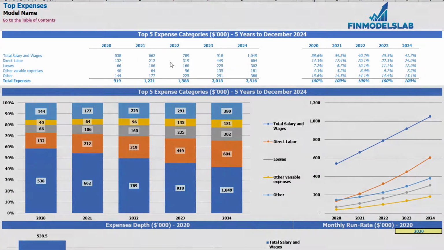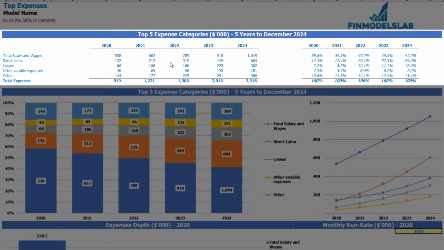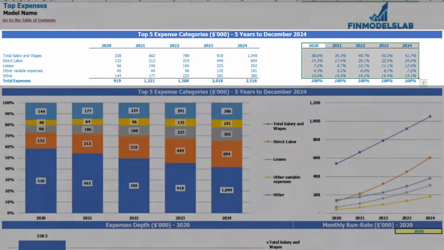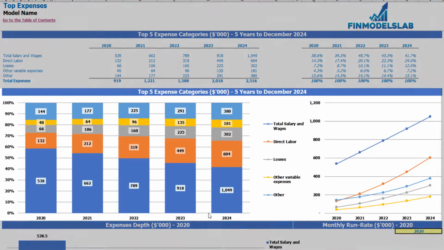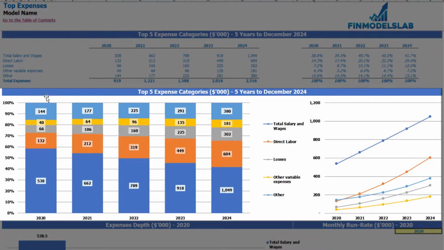On the top expenses tab you may find the breakdown of the top 4 expense categories, with all other expenses collapsed into the other category. You may see the breakdown of absolute values by years with a total below, and to the right you may see the percentage breakdown of these expenses. The same information you may see on the charts below, with the percentage breakdown and the absolute values breakdown.